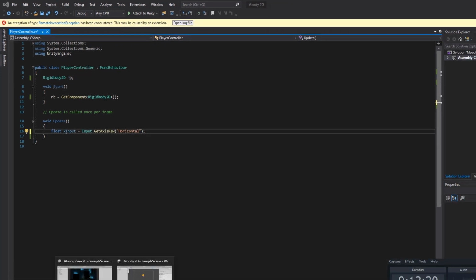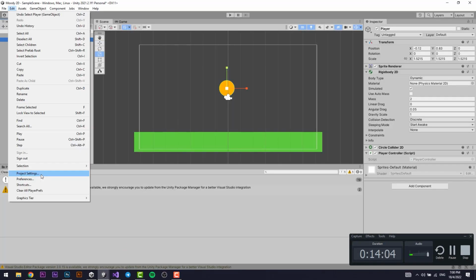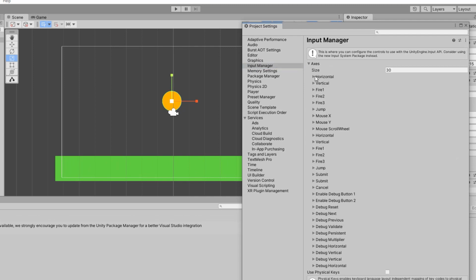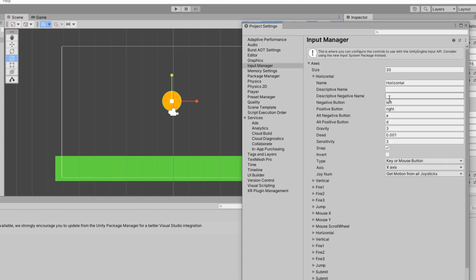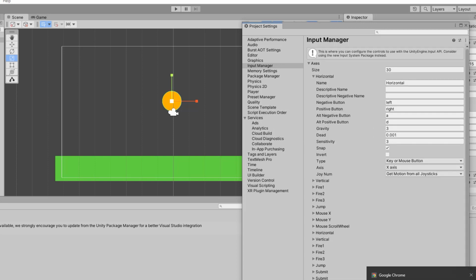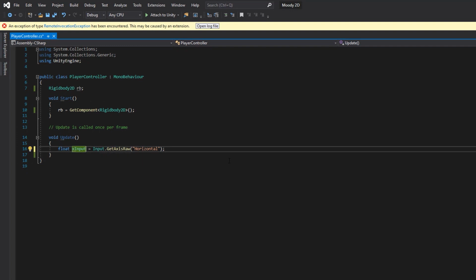So I'm just going to show it in the Unity editor. Go to Edit, Project Settings, and right here in the Input Manager, if we open up the axes, we have the Horizontal axis. The negative button, which equals -1, is the left key, and the positive button is the right key. The alternative of the negative button is A, and the alternative of the positive button is D. We're getting the horizontal axis right here, and we're storing it in the xInput float variable.